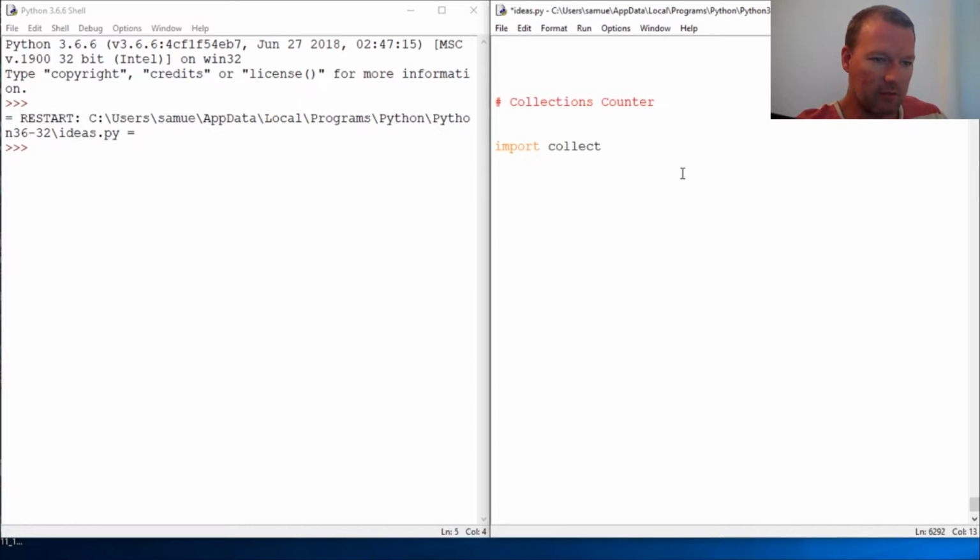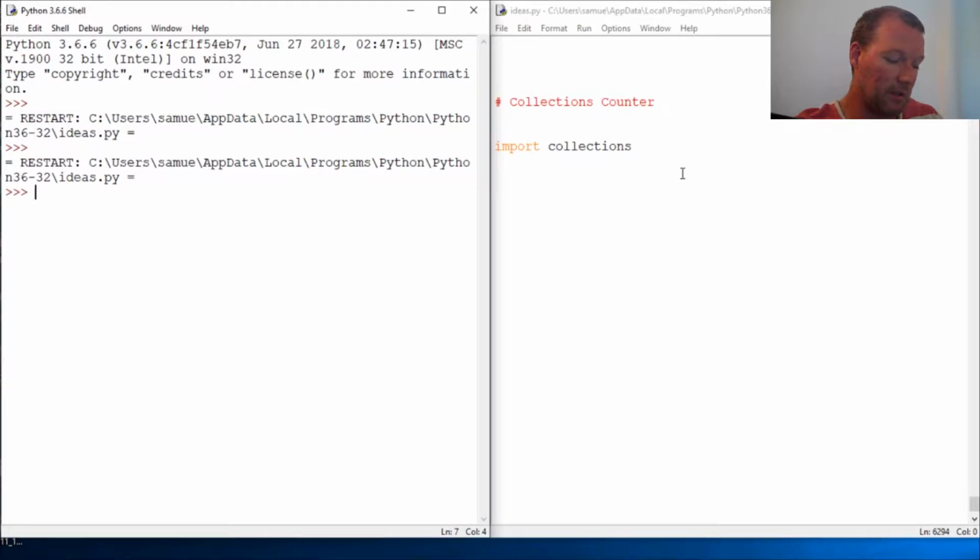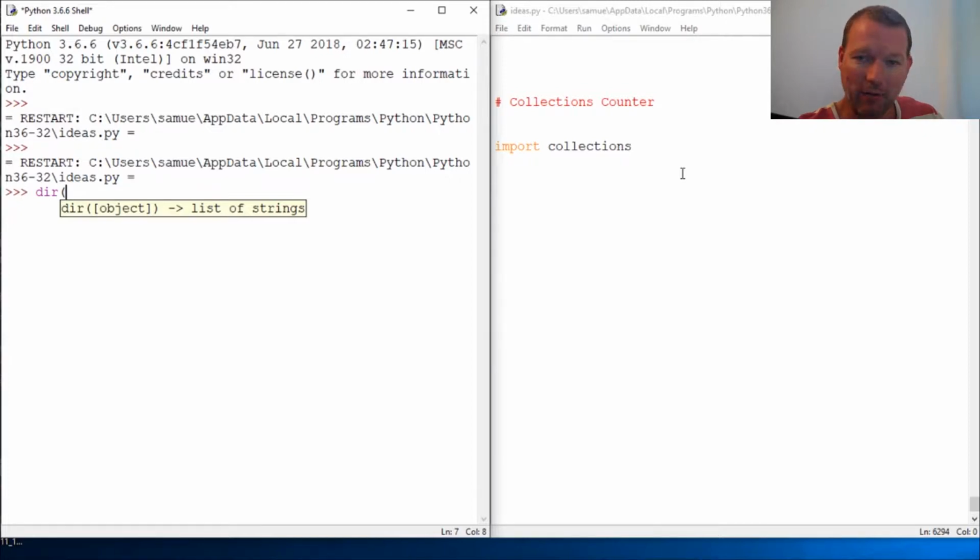So collections, because this is an unbelievably powerful module. So let's just jump into it. So we're gonna look at, we got an abdir, and we're gonna look at the counter object in collections.